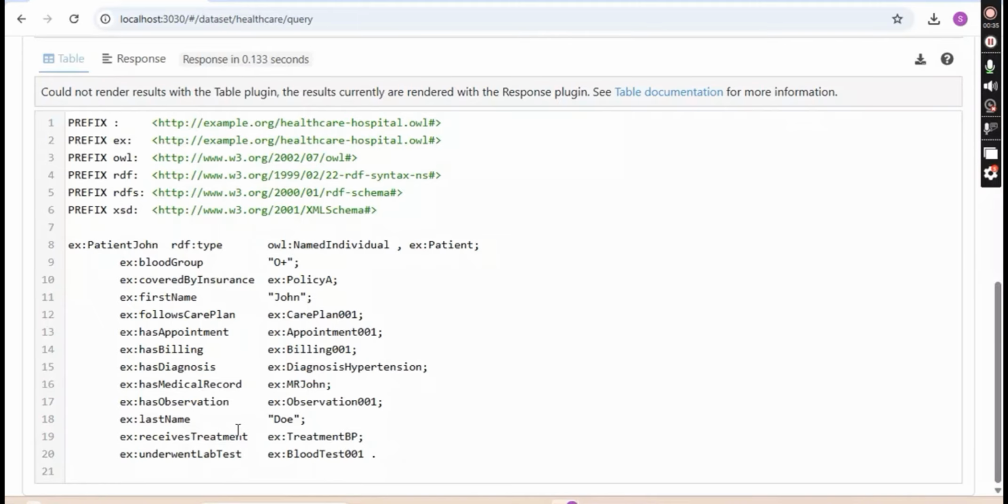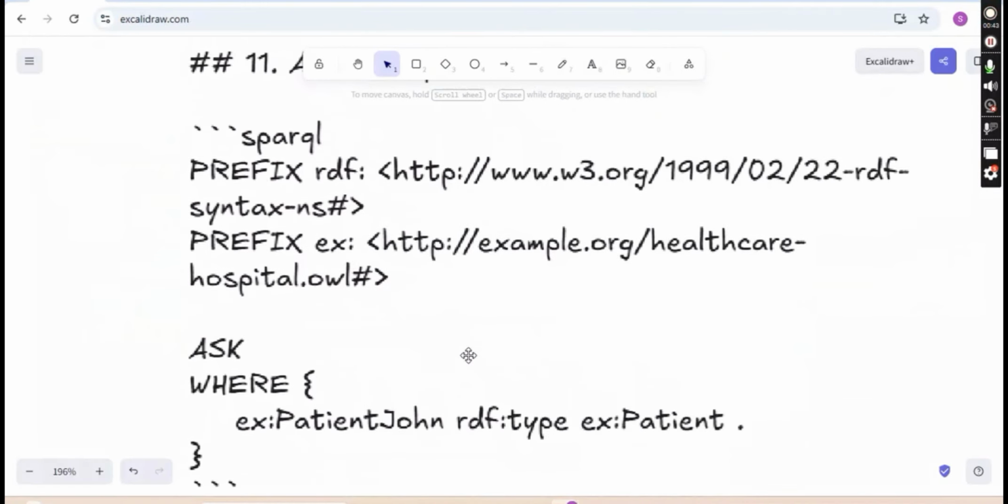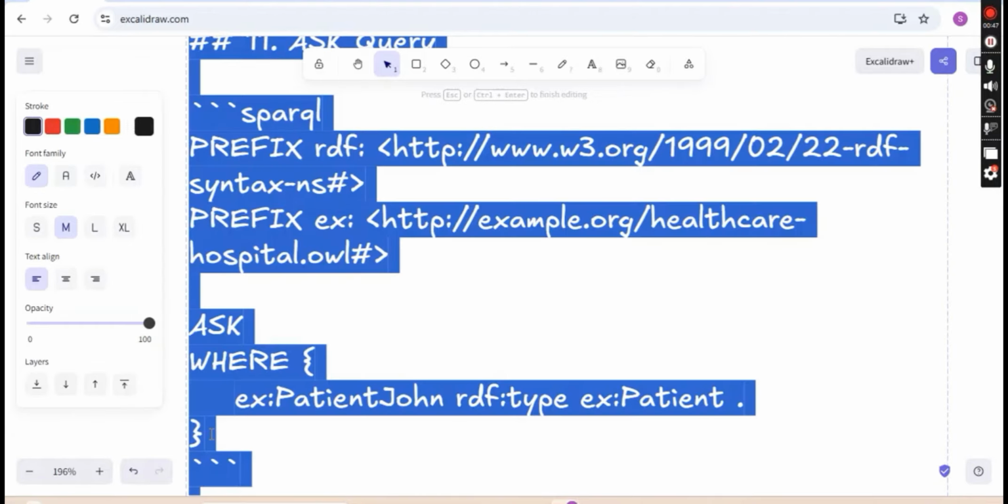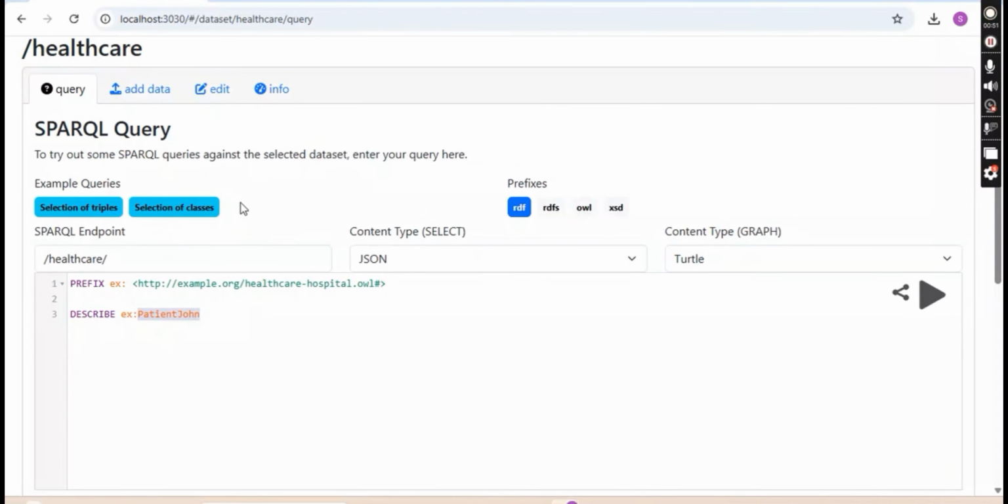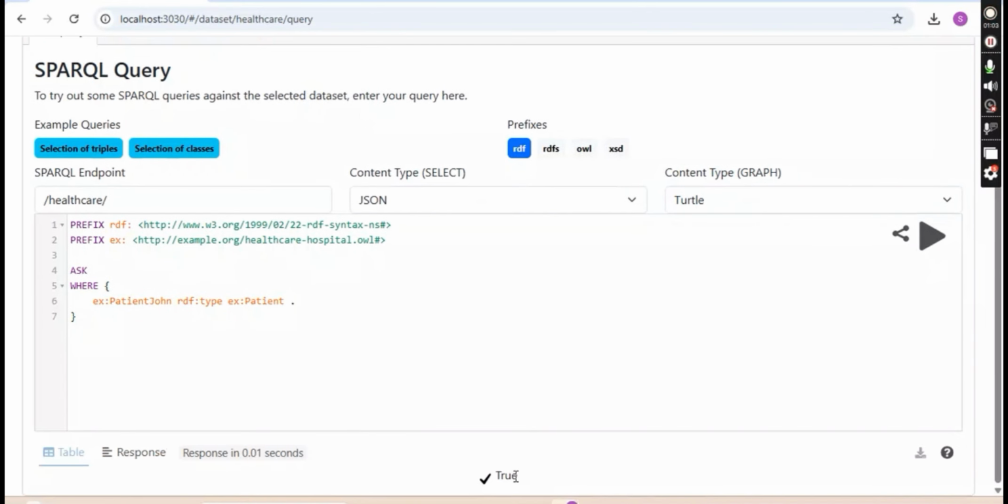Next, if we want a query that should return true or false, that can be done through the ask query. If I ask whether the patient John belongs to, where the RDF type belongs to, the class patient, then it is true. So it should return true.